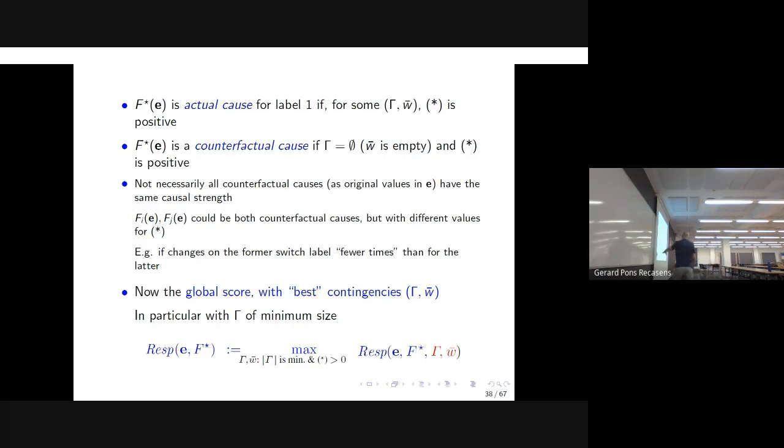So the responsibility score for F star, the value of this feature for this entity, is going to be the maximum of all these responsibility scores. I mean, the local responsibility score, when gamma happens to be minimum in size, the difference that I have before is greater than zero for all possible gammas and W's. And that is the generalized score.